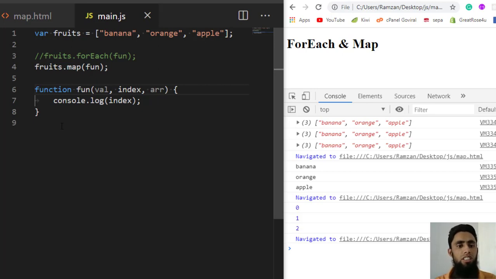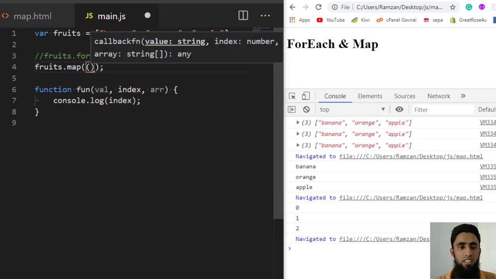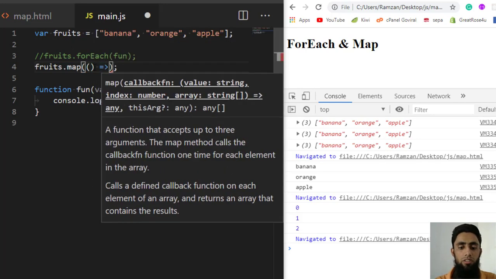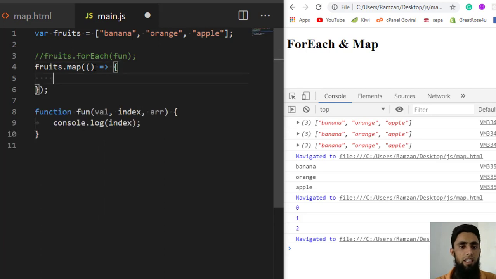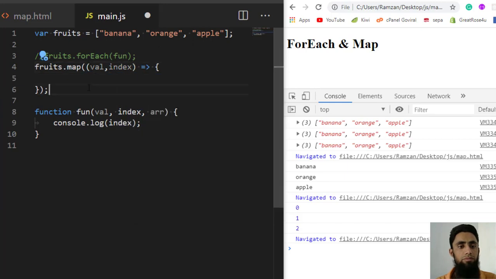So what we can do is we can use the arrow function. In the previous video I have already told you how you can use the arrow function. That is really simple. So what we will be doing here is we are going to write the parentheses and fat arrow and then curly brace. So this is the syntax of arrow function, and here we will be having the value as well as the index.